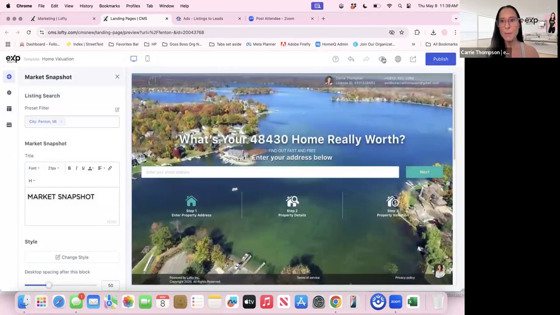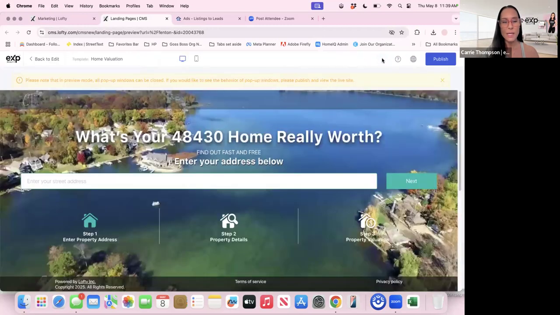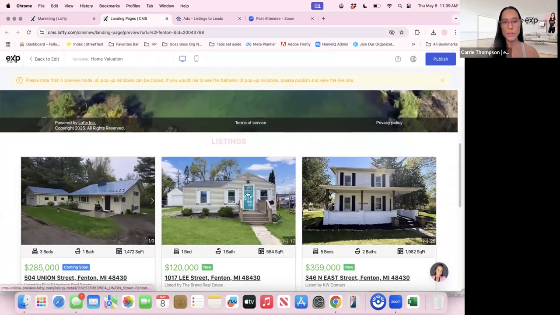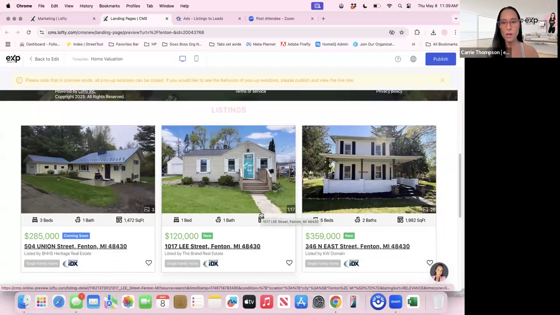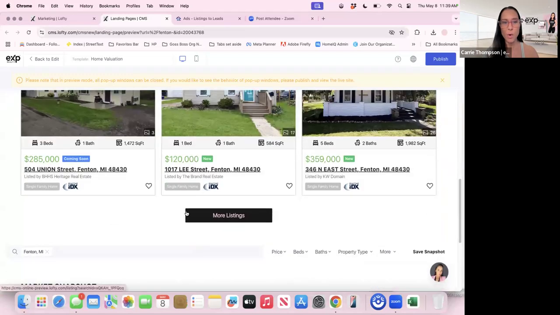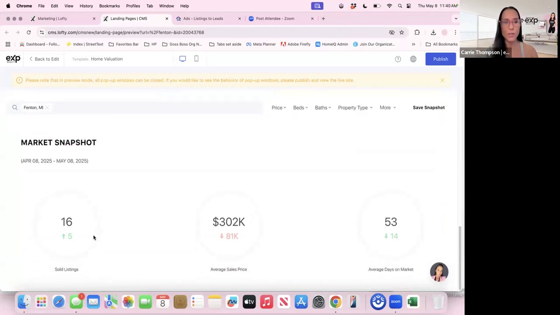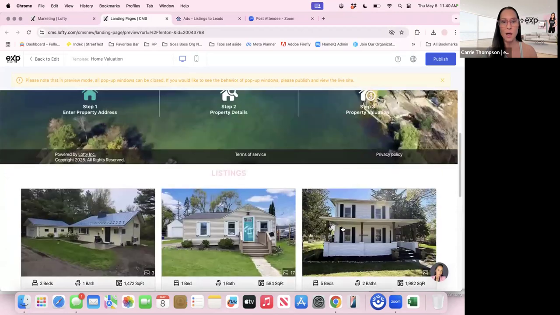And then you can come up to this eyeball to see how it looks. So this will be your page. See, so here's the listings because people in that area are going to want to know what's for sale. They can look at more. And then here's the market snapshot, which I really like because it tells you how many listings have sold, the average sale price, and days on market, right? So that is just my cute little thing that I set up.